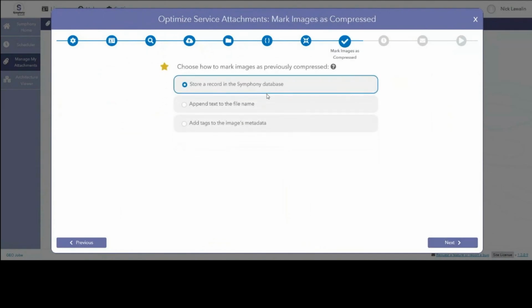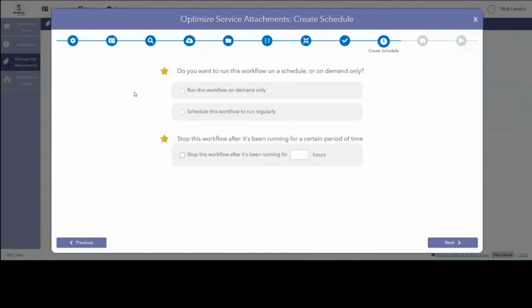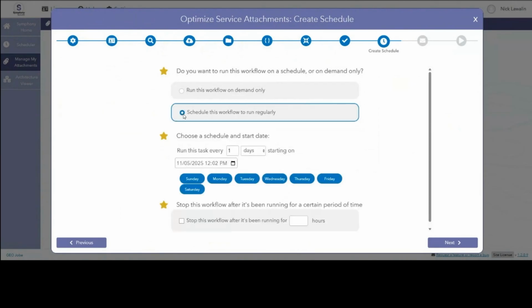And then we just have, Symphony will ensure that the same image isn't compressed twice. So it will skip images that it's already compressed. So you can just indicate here how you want to indicate to Symphony that an image has already been compressed. You can schedule the workflow to run either on demand or on a regular schedule. So these are similar scheduling options to the scheduler application. You can say every X hours, minutes, days.